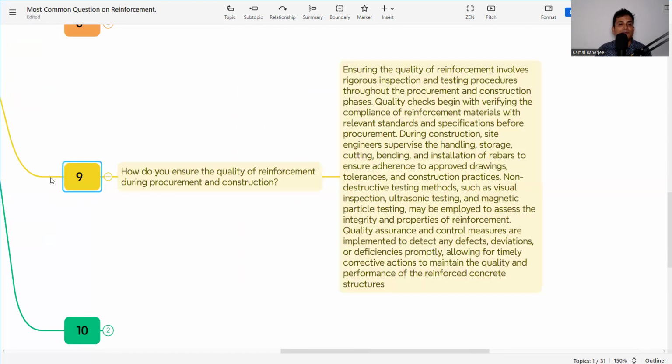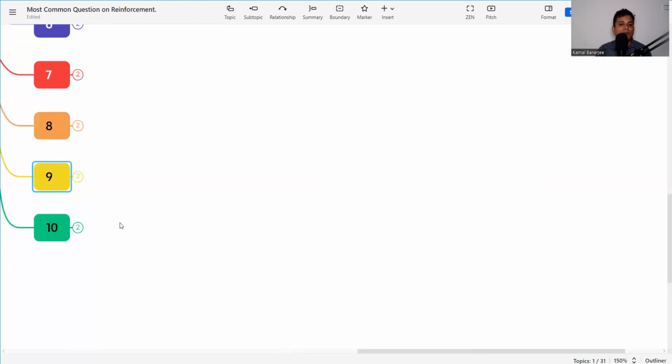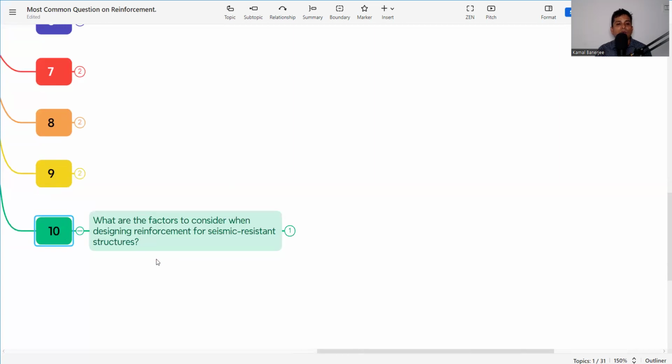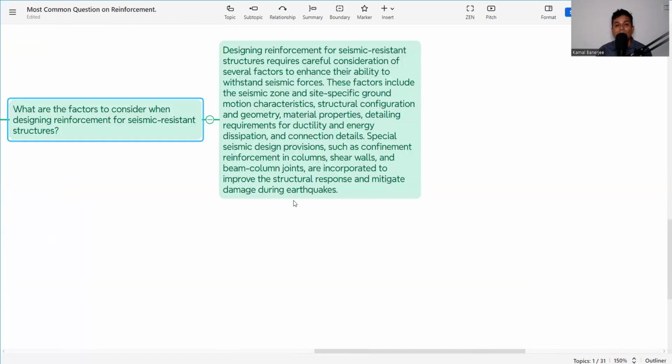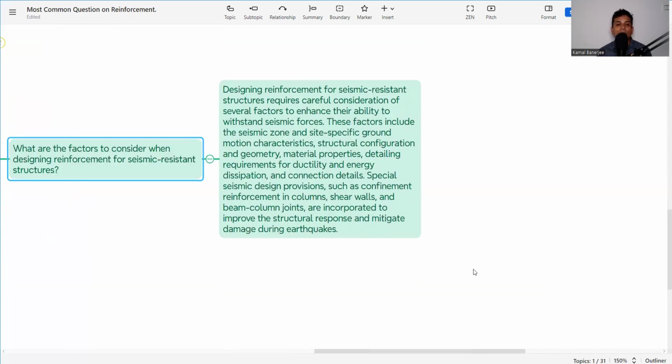The next is, sorry, this is not next. What are the factors to consider when designing reinforcement for seismic resistant structure? This is the designing part, but also as a site engineer, we need to know, because if we know that this is the seismic or earthquake prone zone, then we need to take special care whenever we are placing the concrete or placing the reinforcement at the site.